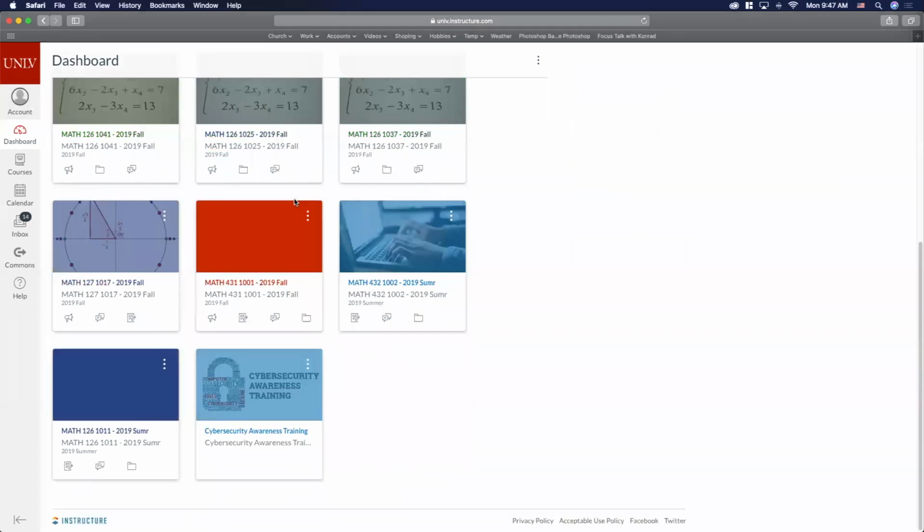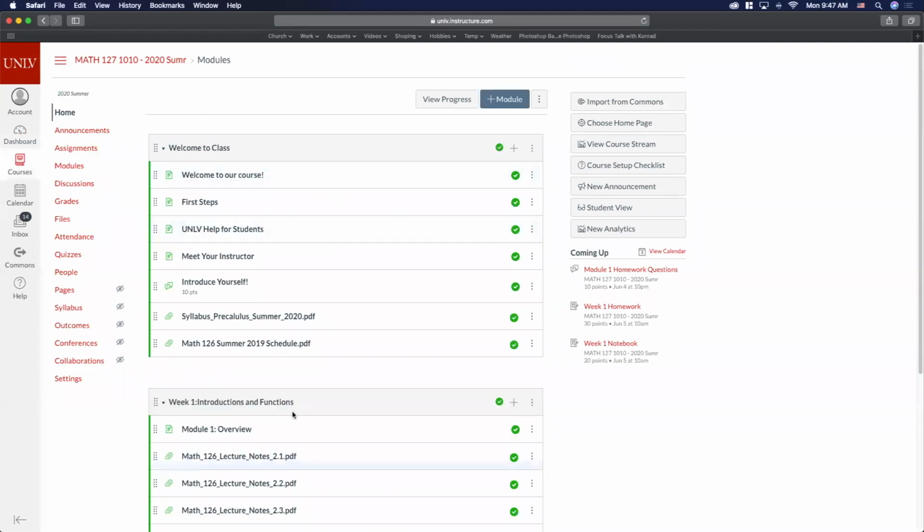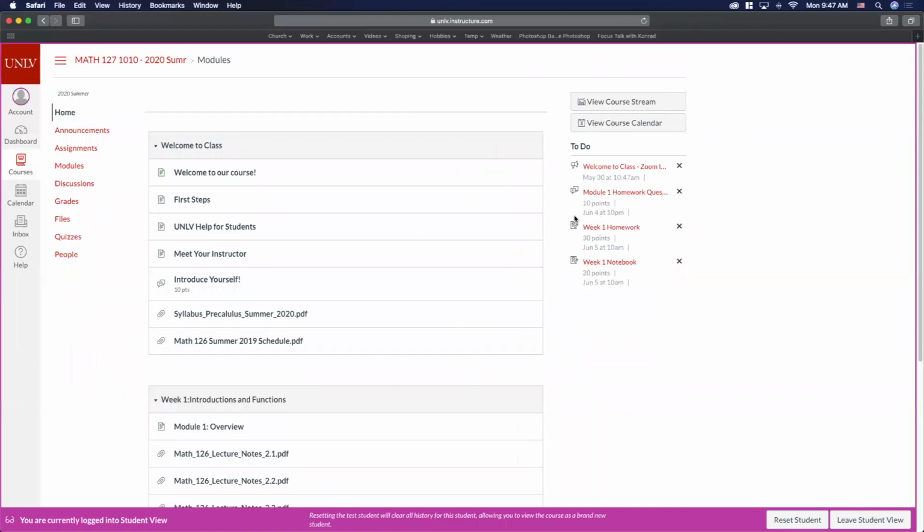You're not going to have as many classes as I do, but you should see something that looks vaguely like this. It says Math 127, Summer 10. This is where we're going to do everything and submit everything. So you click on it, and it should bring up something that looks like this page. Actually, in your student view, yours will look a lot like this.